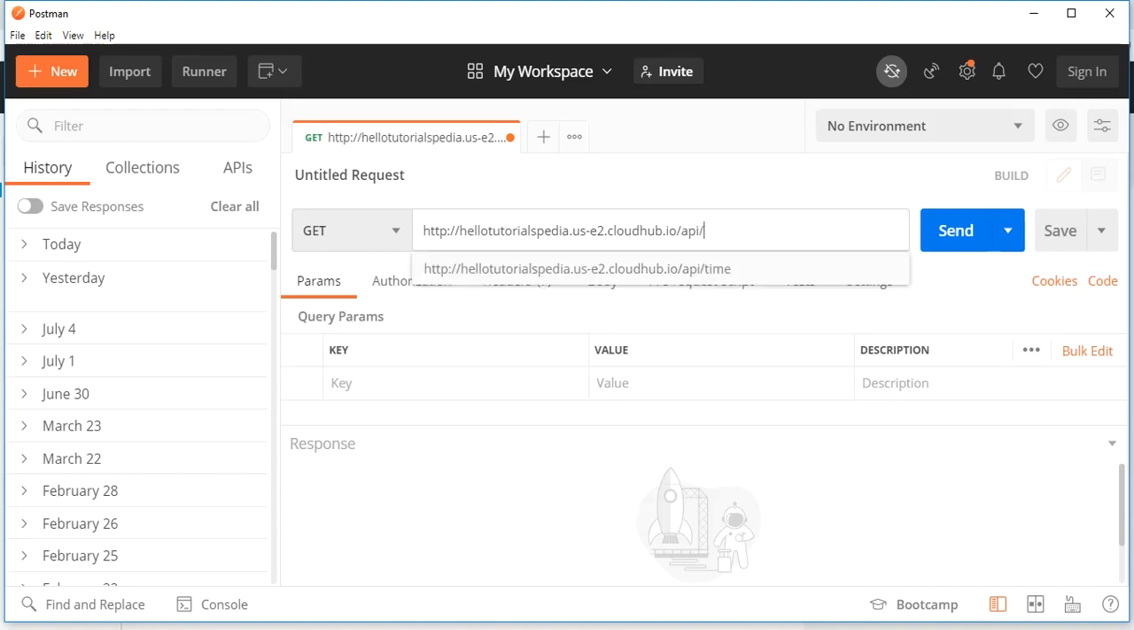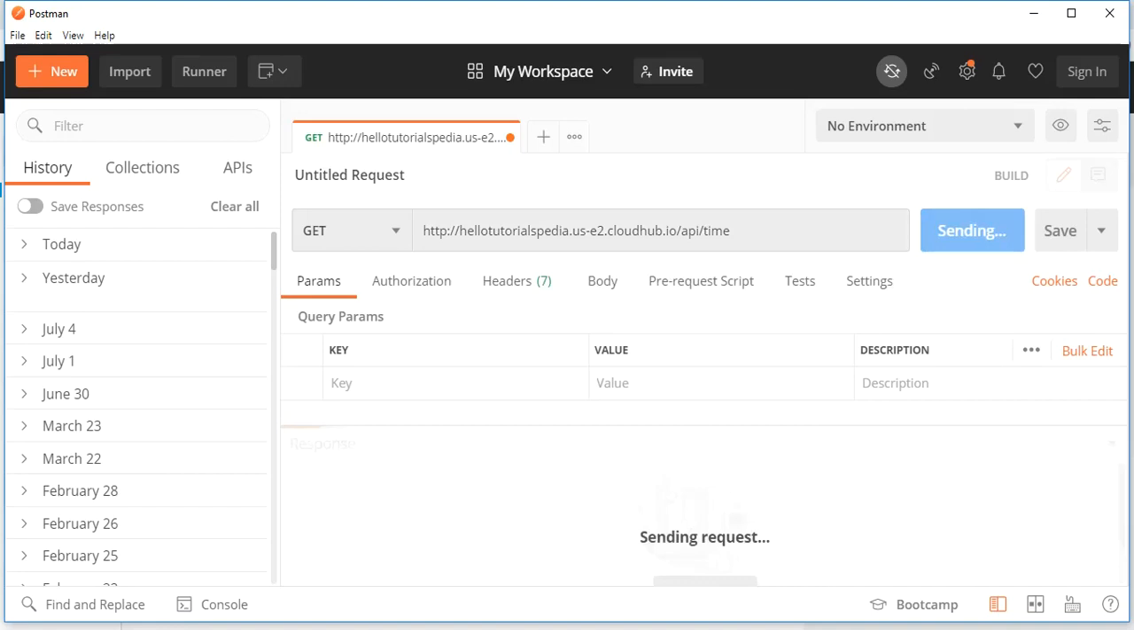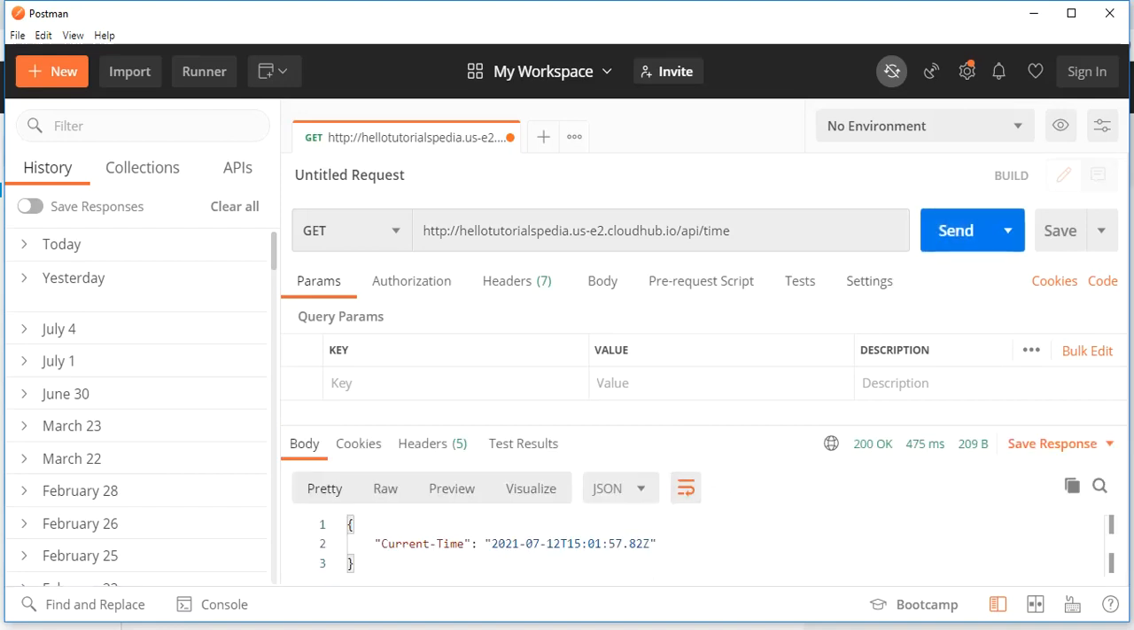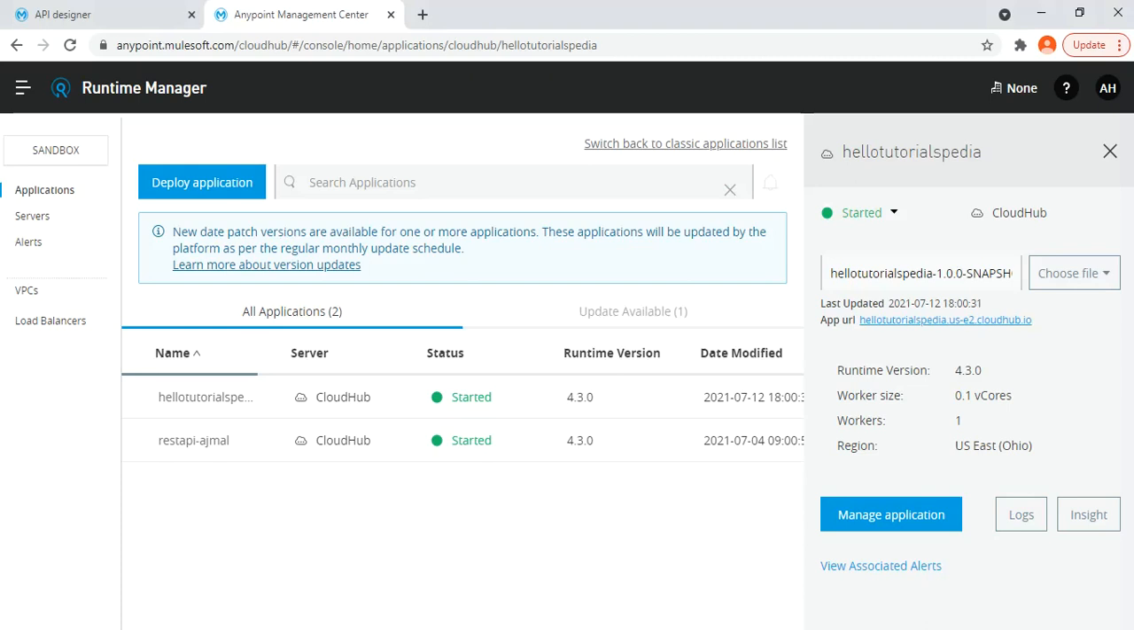Then we are going to test it, and we are expecting that we should be getting the response with the current time. So it's giving us current date and time, which means that it is working fine. So up till now, what we have done is that we have just implemented one application, and it is not having any API auto discovery feature.